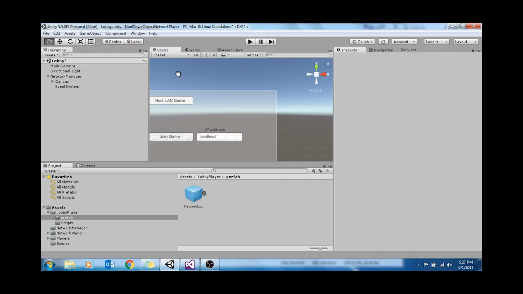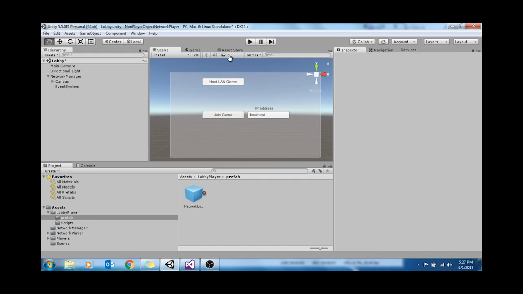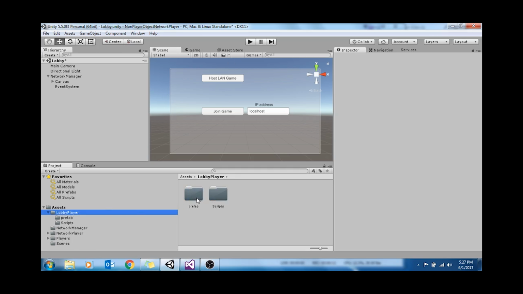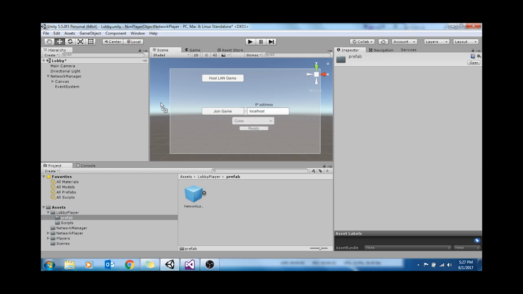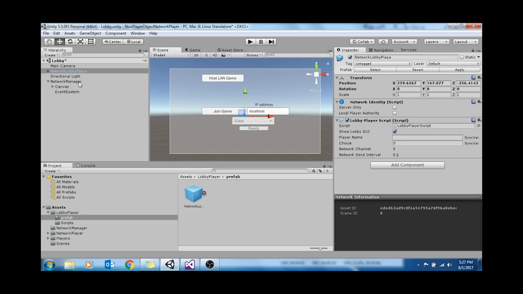So the first thing we're going to do here is start working with the network lobby player. If I go down to my network lobby player, I'm going to have a little prefab, which we've already made hopefully, and we have the script. The script should be very simple. All it does is extend the network lobby player. I'll bring this up real quick, although we're not going to deal too much with this right now.